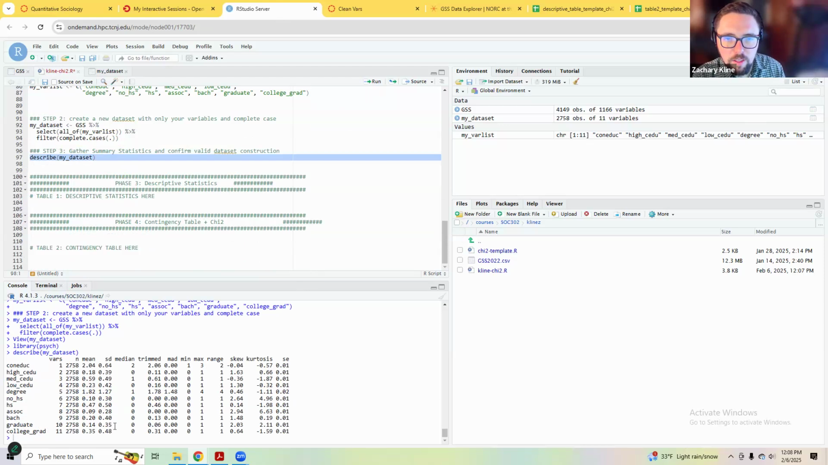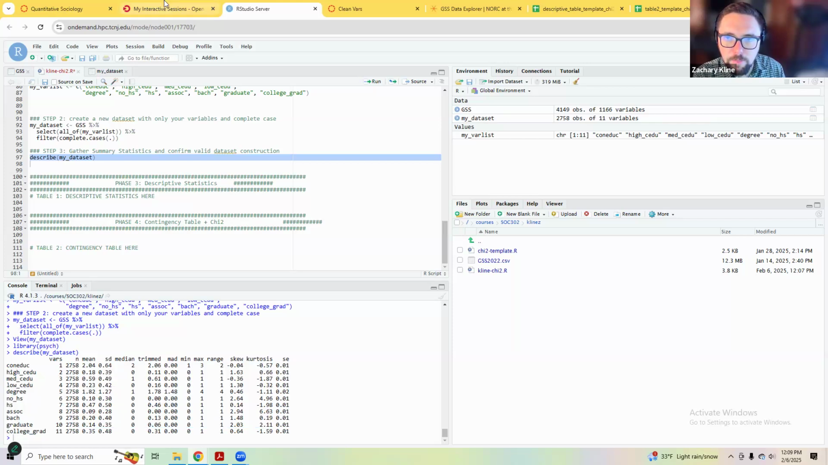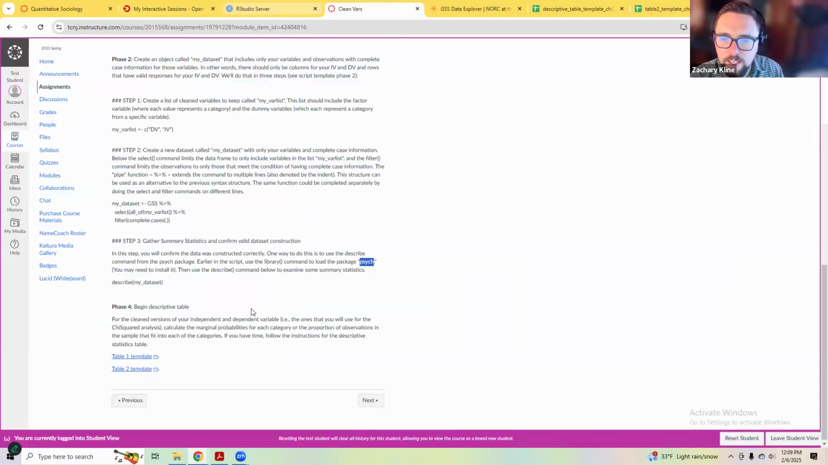One thing we really want to confirm here with my data set is that all of these variables have the same N. I'll talk about how to interpret all these values in the next video on descriptive statistics tables. But one of the main things you're looking for at this point is that all the Ns are completed here. Okay, and that is a short tutorial on how to clean variables.